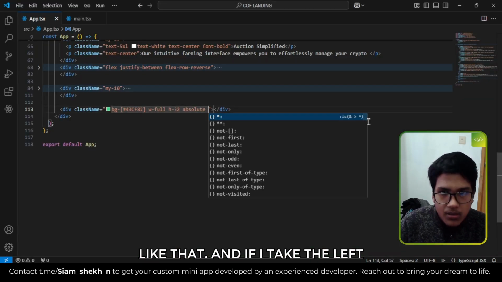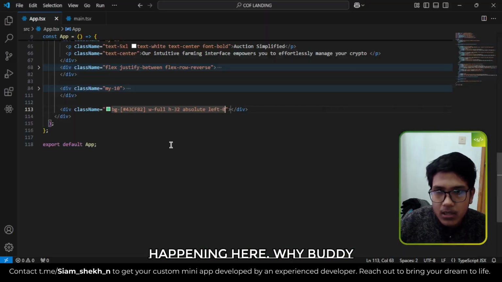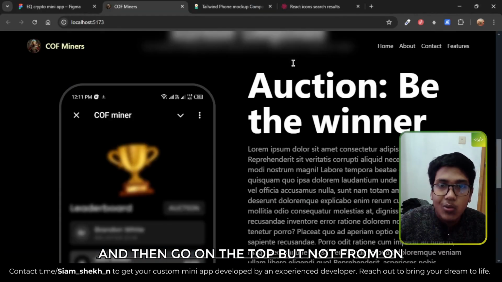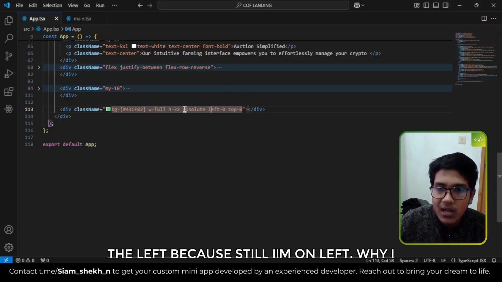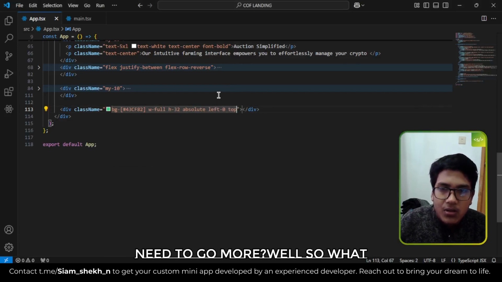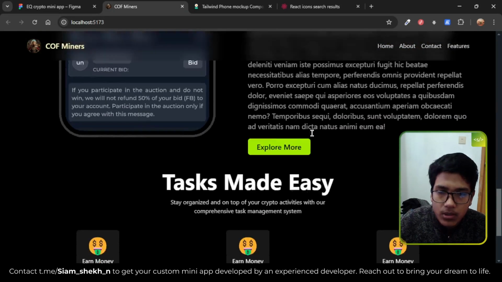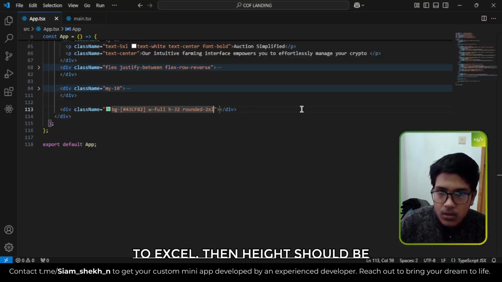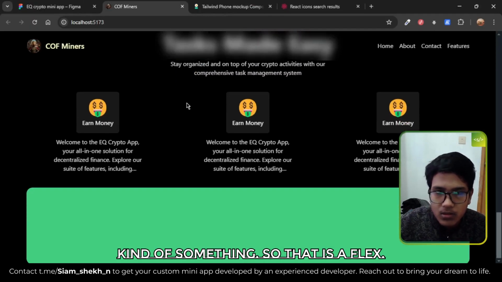So that is something like that. And if I take left as 0, nothing happens here. Why, buddy? Top is 0, and it goes to the top, but not on the left, because I'm still on the left. So what I can do, instead of using absolute, is make it something like rounded 2 pixel, then the height should be more like 52.